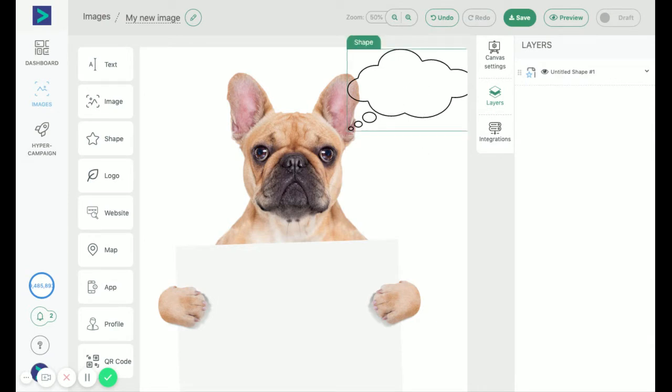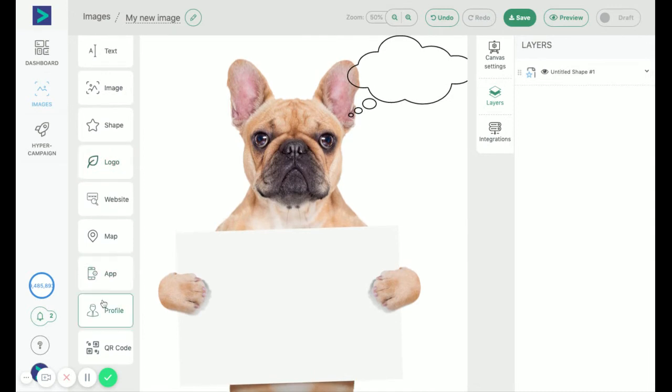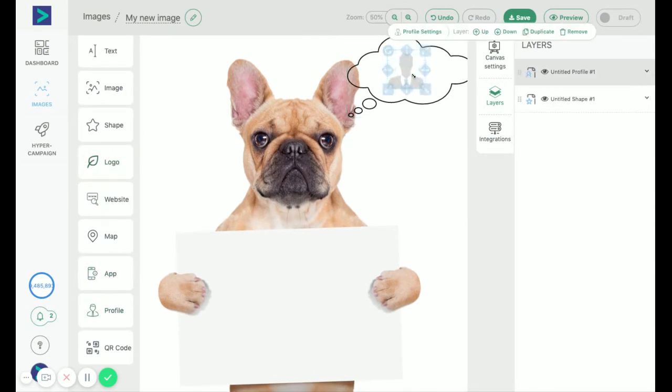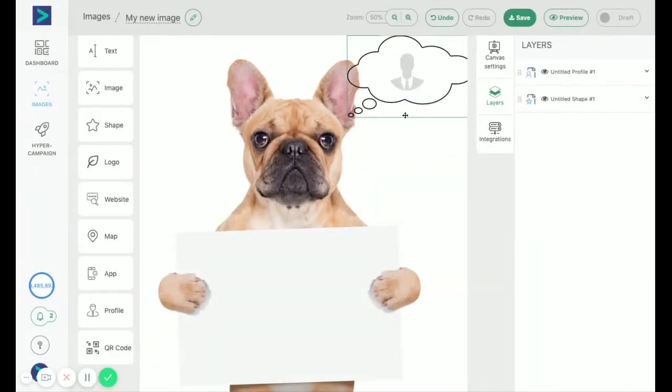Now I'm going to want to put the profile image in there. So when we're thinking about them, this could be their logo or their profile, whatever. In this case, I'm going to use the profile. So I'm going to get the profile element and drag that onto the canvas. I'm going to stretch that out so it fits in there nicely. And I'm going to change that so it's round rather than square. So now you can see the user's profile there to show the bulldog thinking about them.